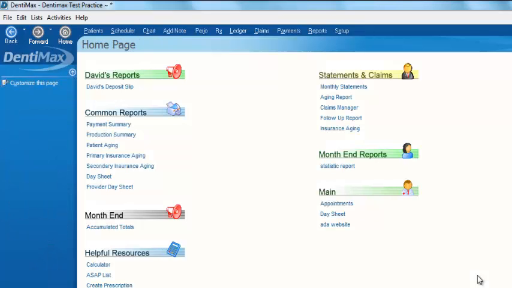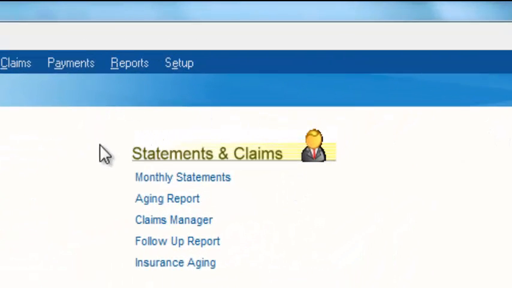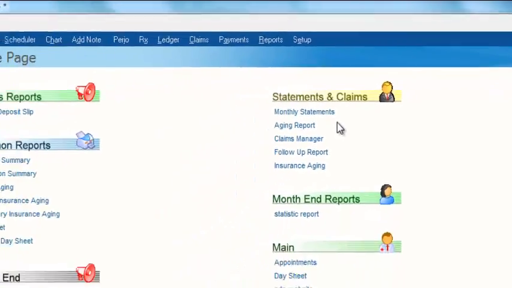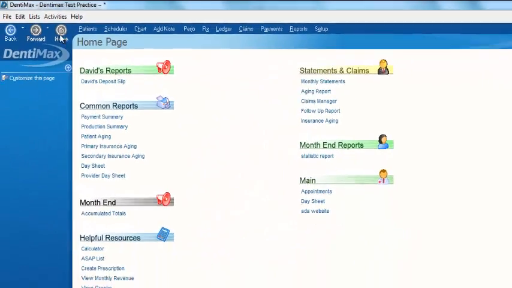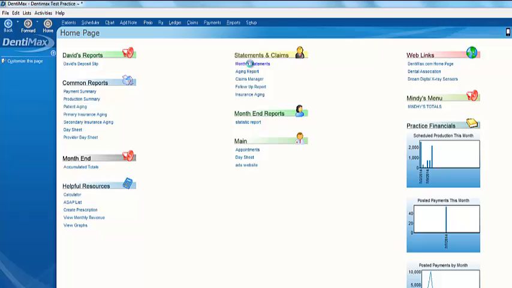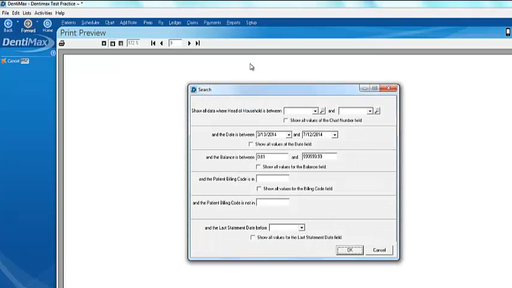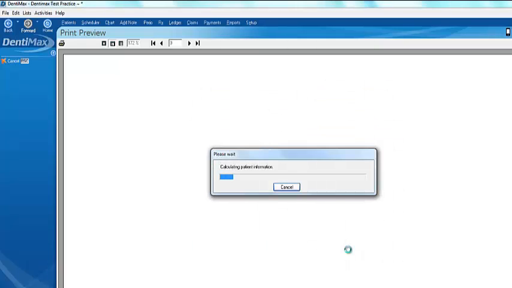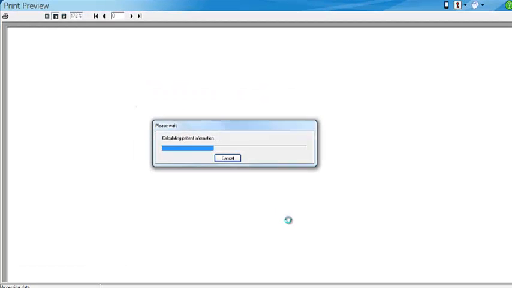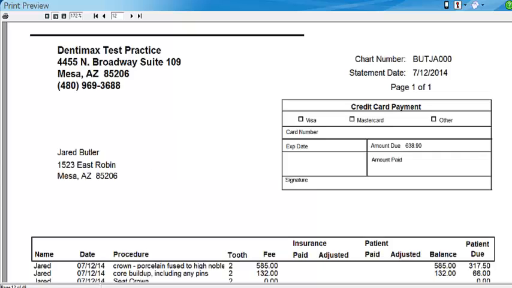In the home screen, it's very easy to create shortcuts to print out your statements. As you can see, I've created my own statements and claims menu. I have my own little customized links that I've created here. The first one is monthly statements. By simply going to my home screen, I can click on monthly statements to print out my monthly statements. We'll click on OK, and the program will create monthly statements for all the patients that need statements in my practice.